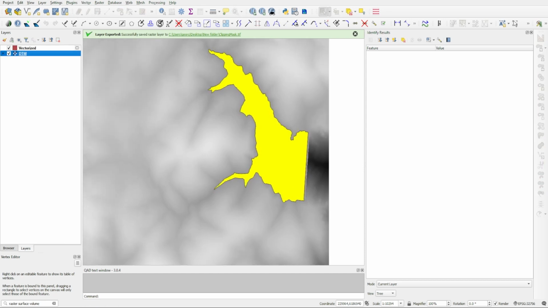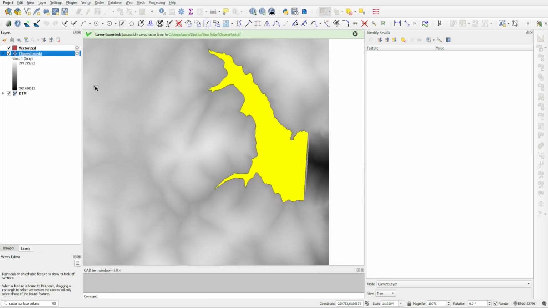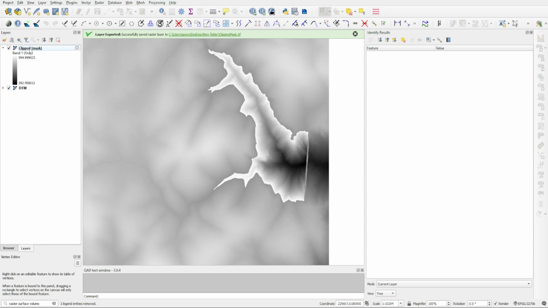So let's select it, go under raster, extraction, and we're going to choose clip raster by mask layer, not by extent. And for input layer, we're going to have our digital terrain model. For mask layer, the vectorized layer. Everything else can stay the same. Just click on run and exit out of the algorithm. Then you can delete your vectorized layer. We don't need that anymore. And I'm going to call this DTM underscore clipped, or you can call it just flood.